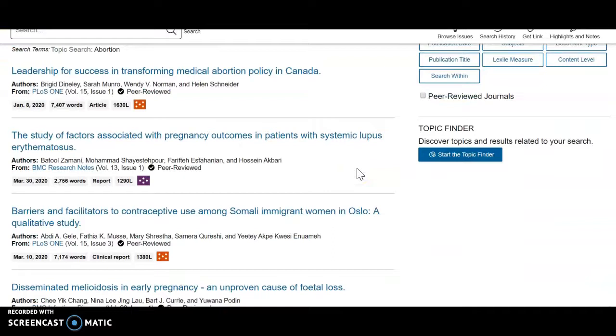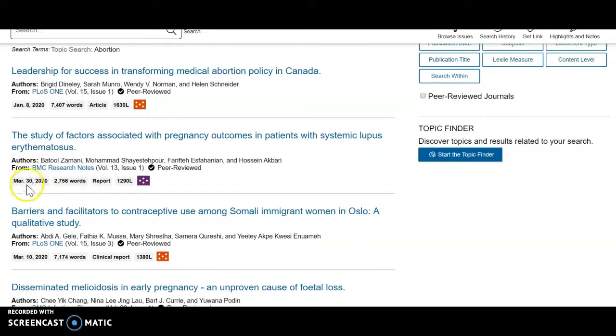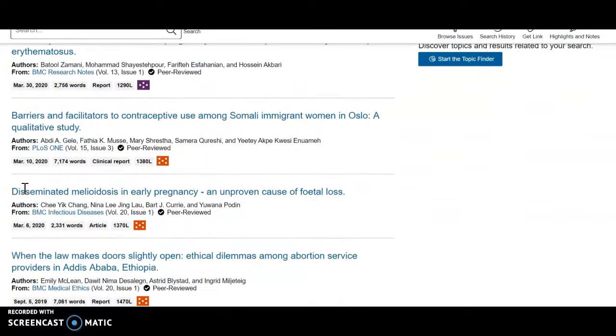And as you will see, it gives you dates too here. So this one is from January of this year. This one is from March, so very recent. This is from March 10th.